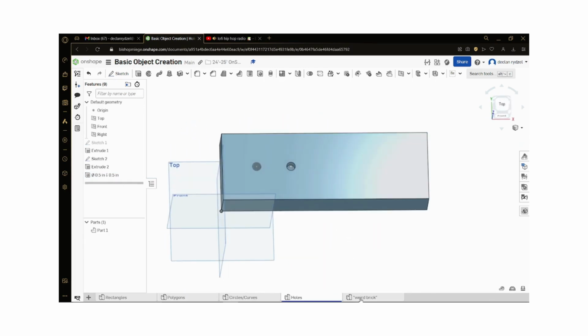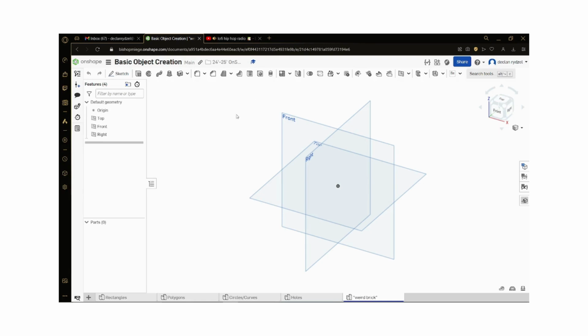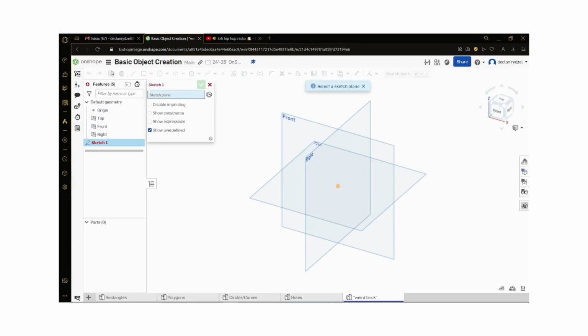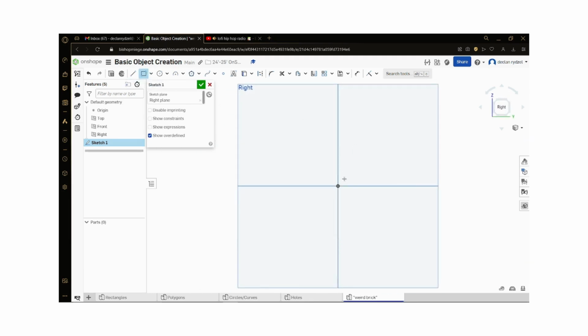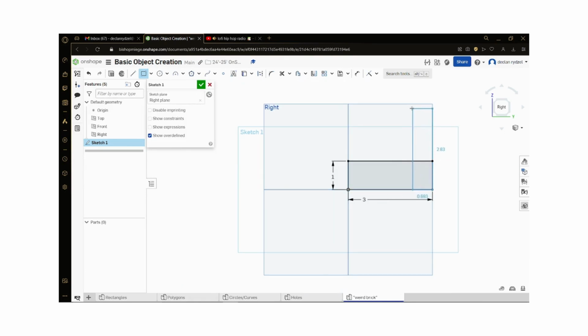Yeah. So now on to making a little more of a strange shape using all the tools that we learned with this. We're gonna make, I guess you could call it, a supporting rack or a supporting clip for something. So first we will start on the right side, and then we will create a rectangle that is, we'll say, 1 inch by 3 inches, and then we will create another rectangle that goes up.